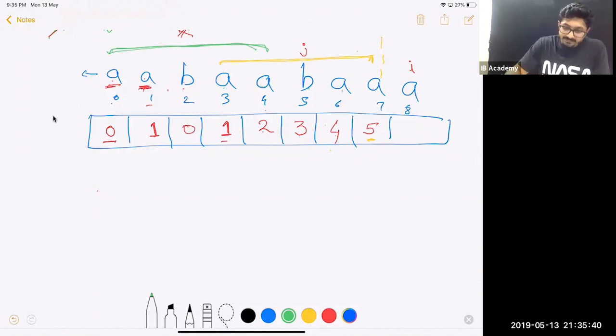We were trying to check whether this could be of length 6. Can we increase this till here and this till here? But we got a mismatch, so we cannot do that. Now what we will try is, we know that this AA is already present here, right? So now we will try to check whether this A can be matched with this B. For that, the J goes to the previous position, which is 2.